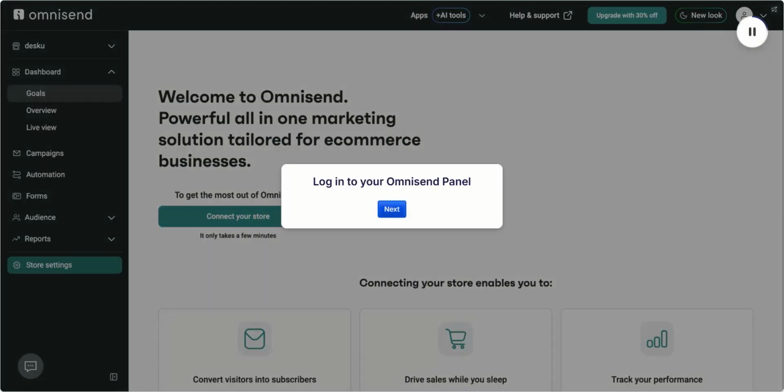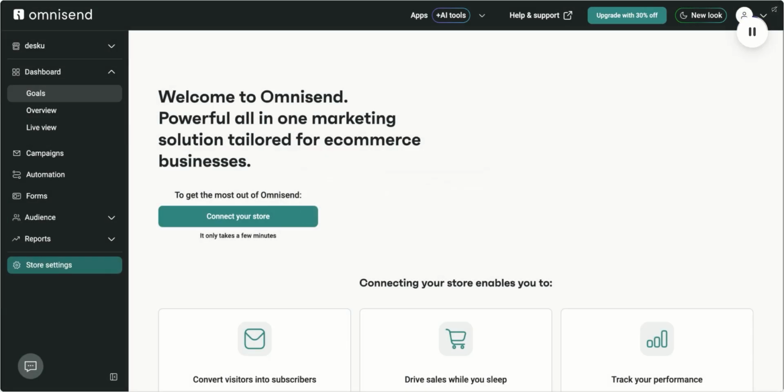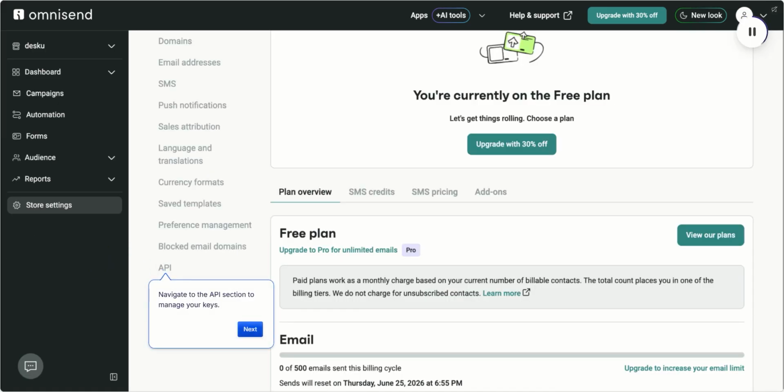Now log into your Omnisend account to access your store and API settings. Head over to Store Settings where you can manage integrations, API access, and connected services. Open the API section to generate or manage your Omnisend API keys.